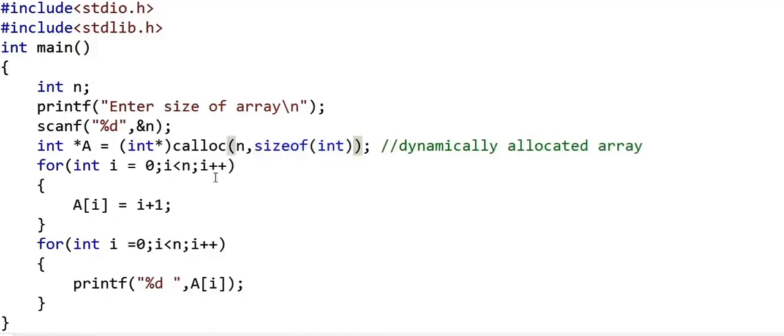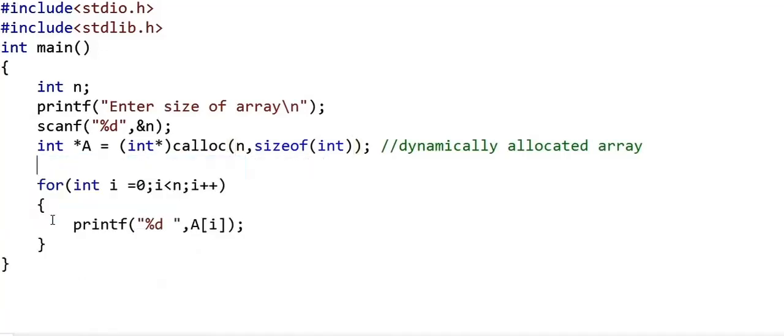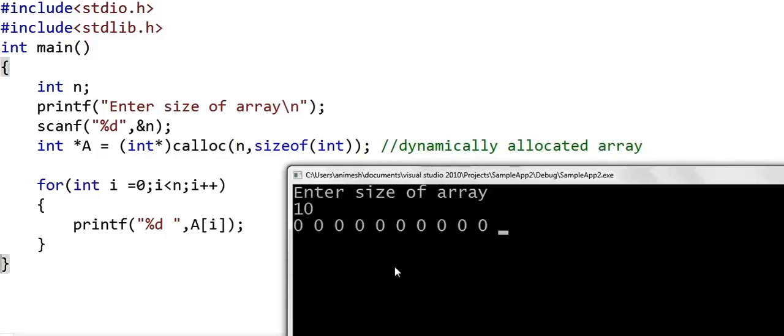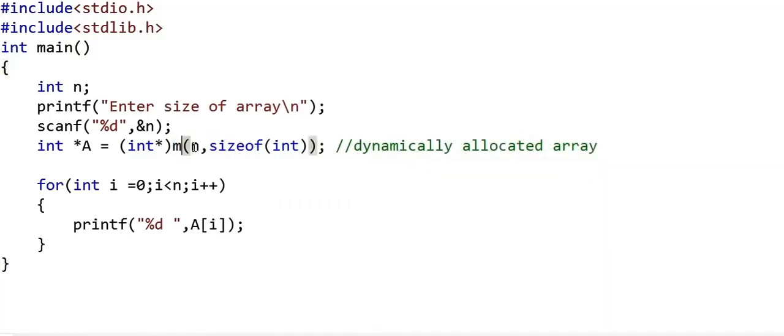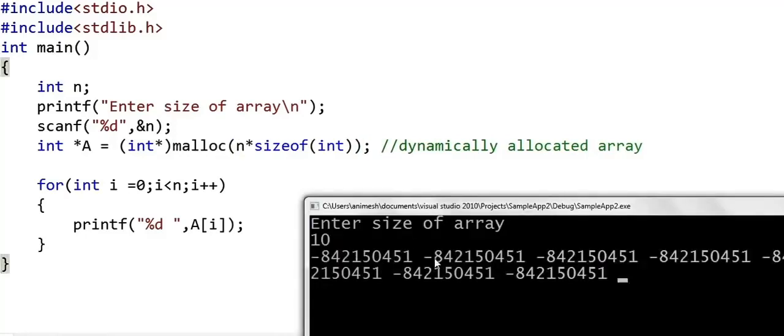There is one more difference between malloc and calloc. If we do not use this initialization, then with calloc, as you can see, all the elements are being printed as 0. They are all initialized to 0. But if we were using malloc here, then these elements are not initialized. There is some garbage value at each of these indices in the array. So this is one difference between malloc and calloc. Calloc fills the value 0 into each byte, while malloc doesn't do this initialization.